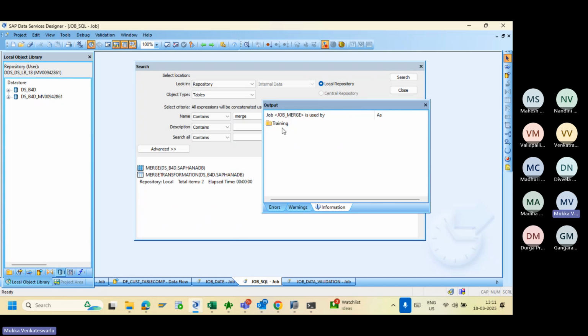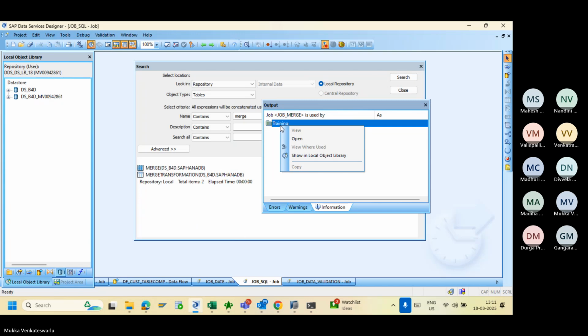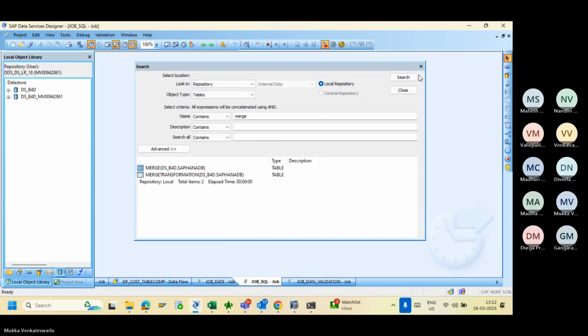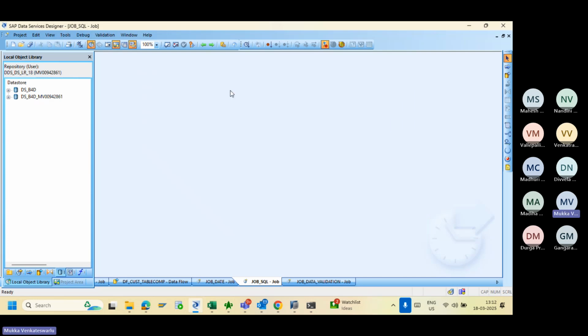So where is that job? In this training folder. That's it. Okay, search is one of the important features in BODS. If you don't know the table name or data flow name, or anything, you can use this search option. It's very simple. I just wanted to show you that option here. That's it.